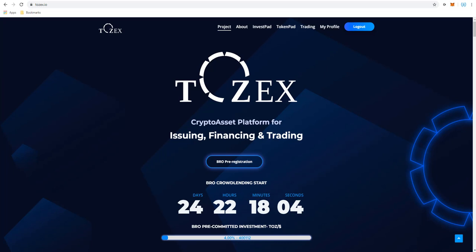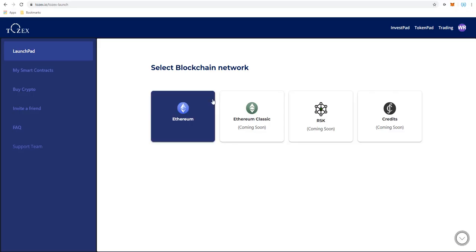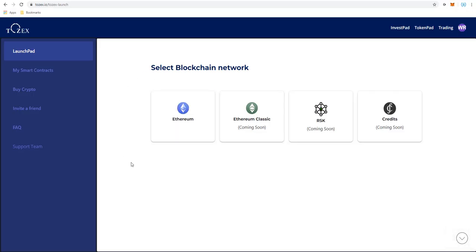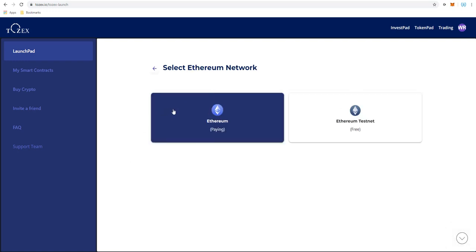We're going to launch our own ERC-20 token using Tozex. So follow me into the Tokenpad and let's build our token. As you can see here, there are multiple blockchain networks you can build on: Ethereum, Ethereum Classic, RSK, and Credits. Today we'll be using Ethereum.